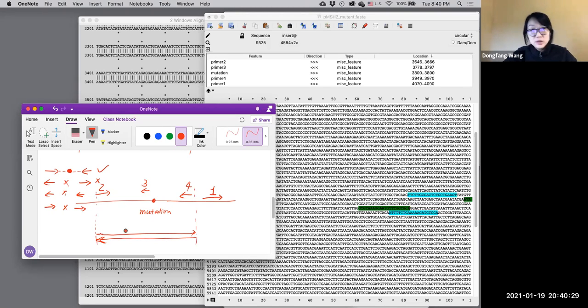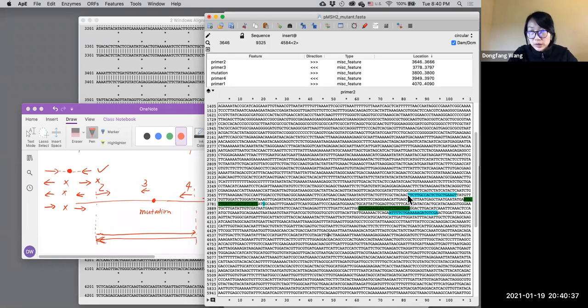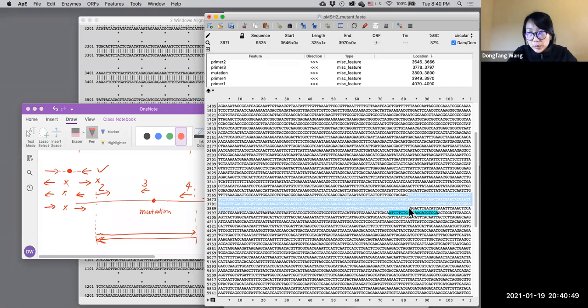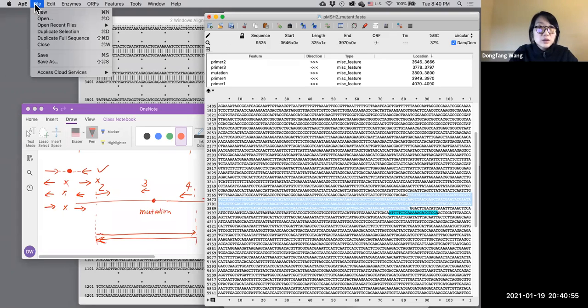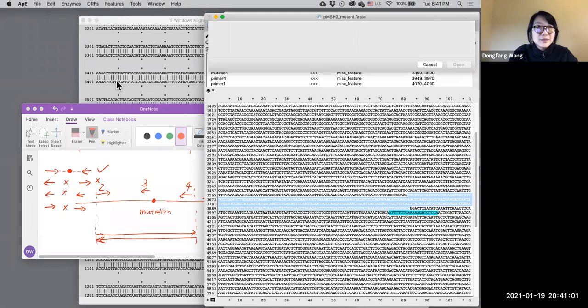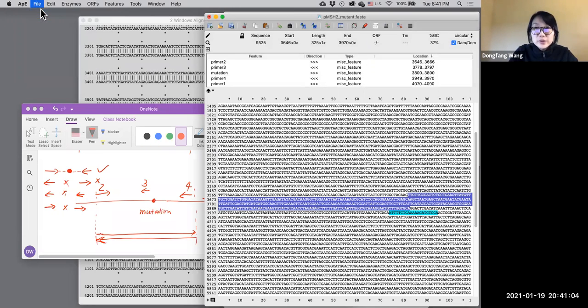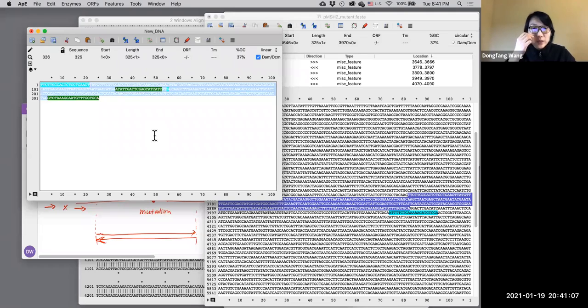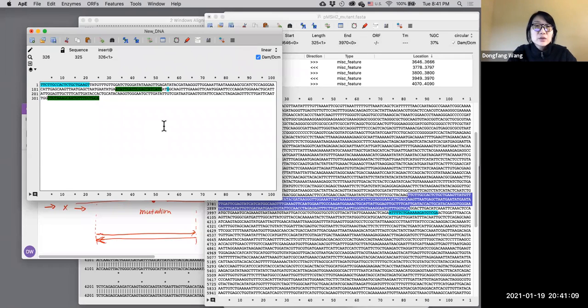So how long this PCR product is, all you have to do is to go from the beginning of primer 2, which I believe is right here, right? So primer 2 is right here. So highlight the entire sequence all the way from the beginning of primer 2, go all the way down to where primer 4 ends, and then I'm going to copy and then here open a new window. I think I opened the wrong thing. Okay, sorry. Go to File, New, and then paste that sequence right here. So we can see that this is the actual PCR product, right?